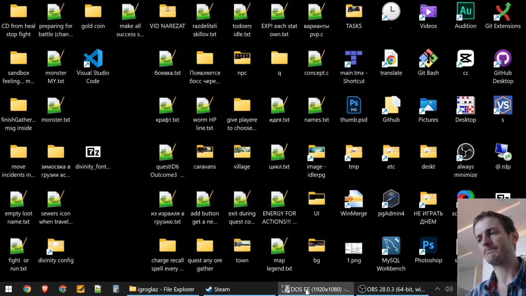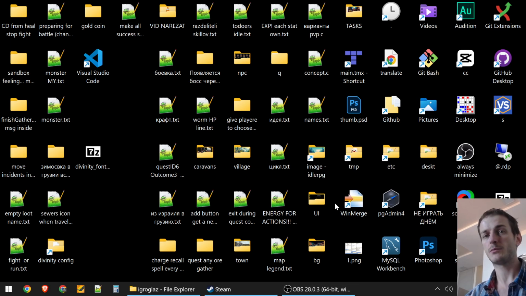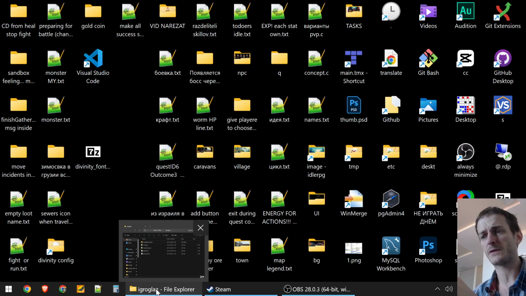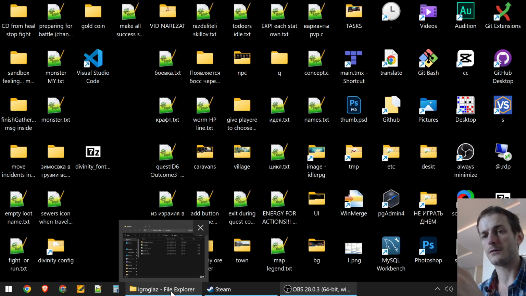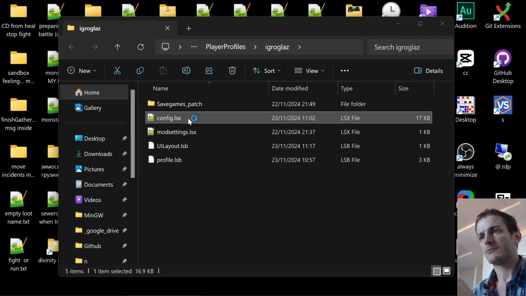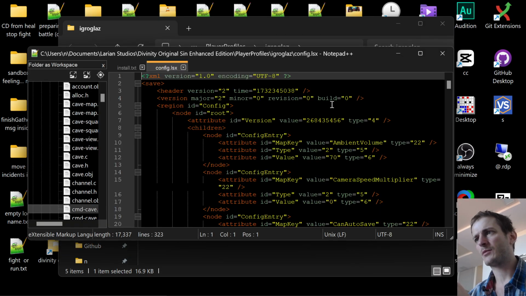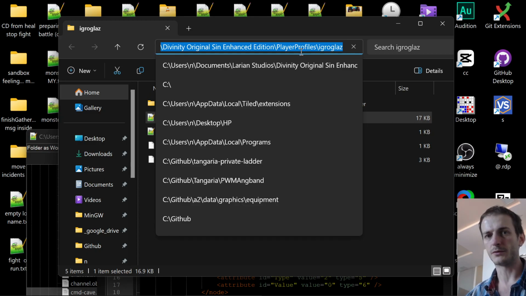Actually, it's not even the biggest variant. It's possible to make the UI even bigger. Let me show you the first thing. Of course, in the game config there is a possibility to increase the UI size up to 1.5, but that's not much. So there is a possibility in a config file, which you can find. I'll put in the video description how to find it.